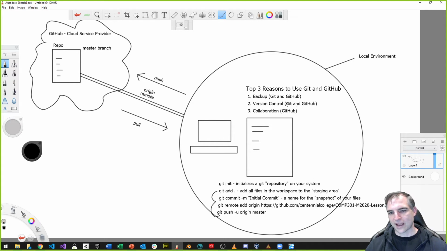So again, just a recap. Three top reasons to use Git and GitHub: backup, version control, collaboration. Okay. Those are the top three reasons, and then we do these commands to set up: git init, git add dot, git commit -m, git remote. These are configuration, and we send up our files to the origin remote for the first time with this git push command. All right, and then every single time we update our files, we do a git add dot, a git commit with a new message, what we just added or changed, and then we push it to the origin remote. Okay, so that's where we are right now.